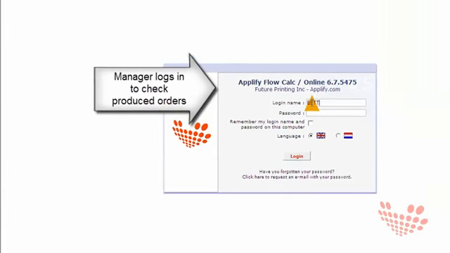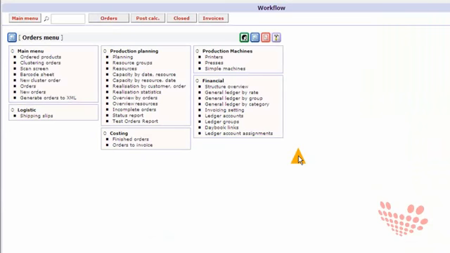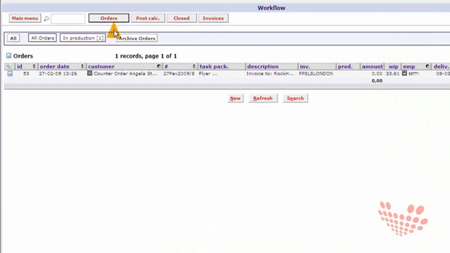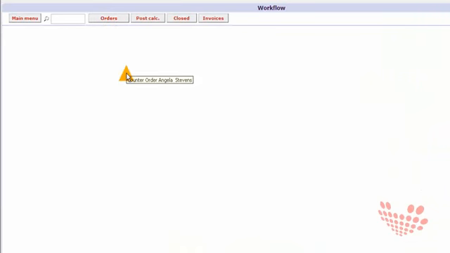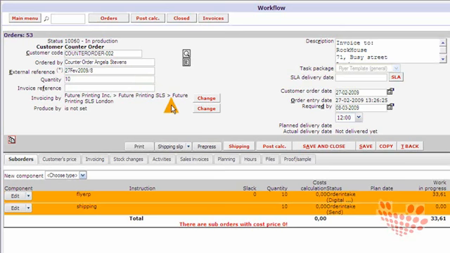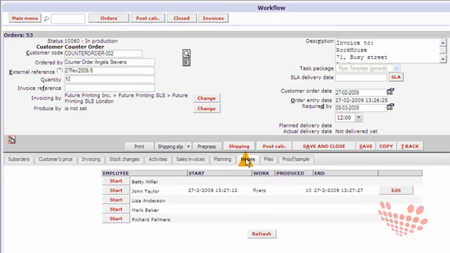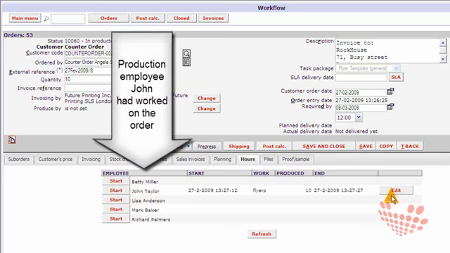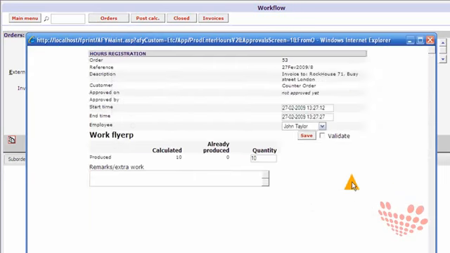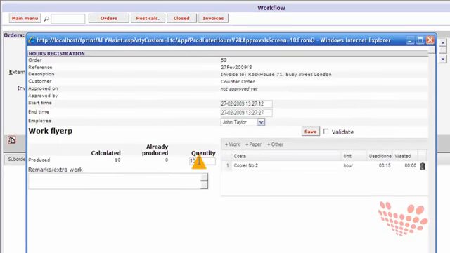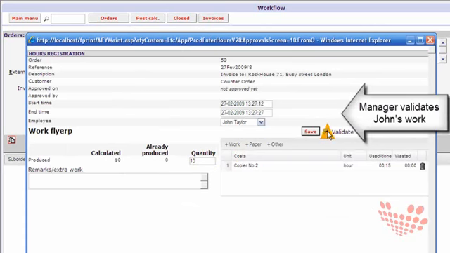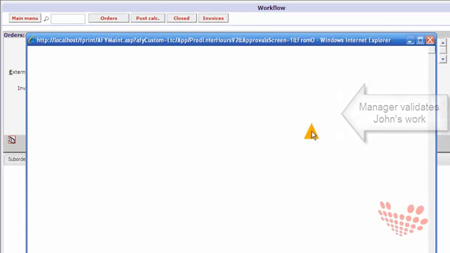First, Betty logs into FlowCalc to check whether the order for Mrs. Angela Stevens has been produced. In the Hours tab of this order, a working session of the production employee John Taylor has been registered with start and end time. Betty needs to validate John's work by clicking on the Edit button. She controls produced quantity and checks Validate.